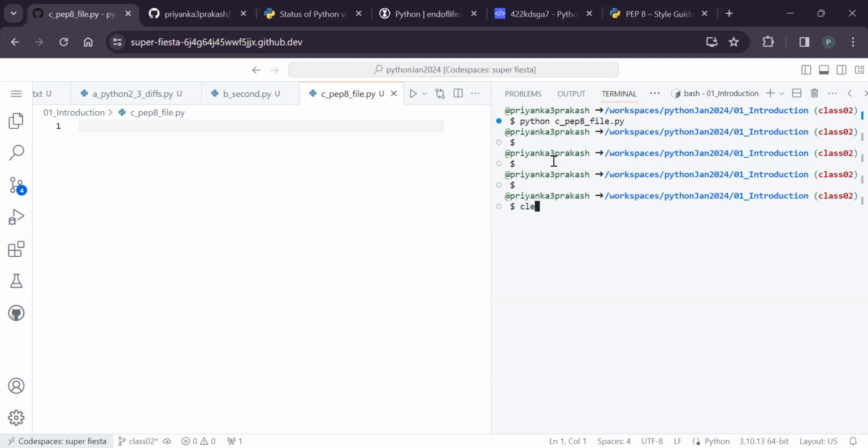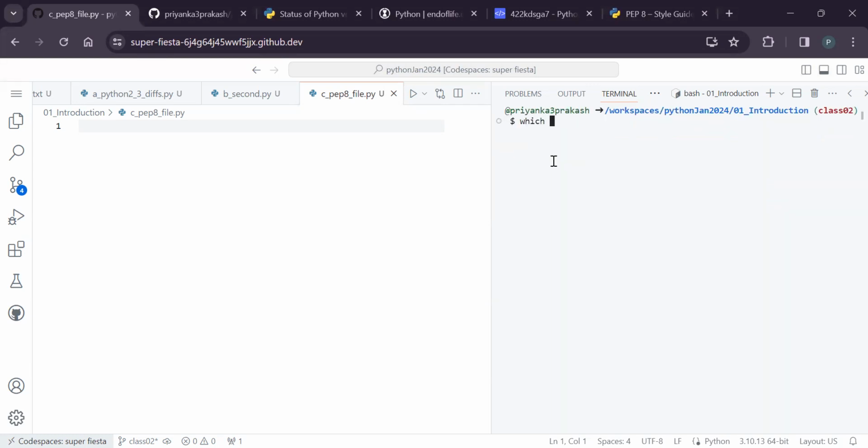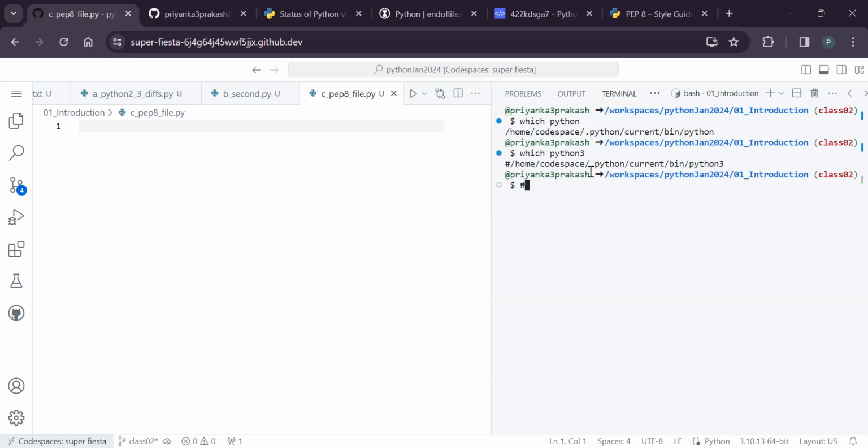What does a shebang line mean? If you want to know where your Python is installed, there is a command called which python. If I say which python or which python3, it is saying that in the bin directory I am having it. If you don't know about Linux, Linux has a proper file structure. Unlike Windows, Windows has C drive, D drive like that, right? So in Linux, there is a bin directory, usr directory like that. Bin is the directory where all things will be stored, binaries.